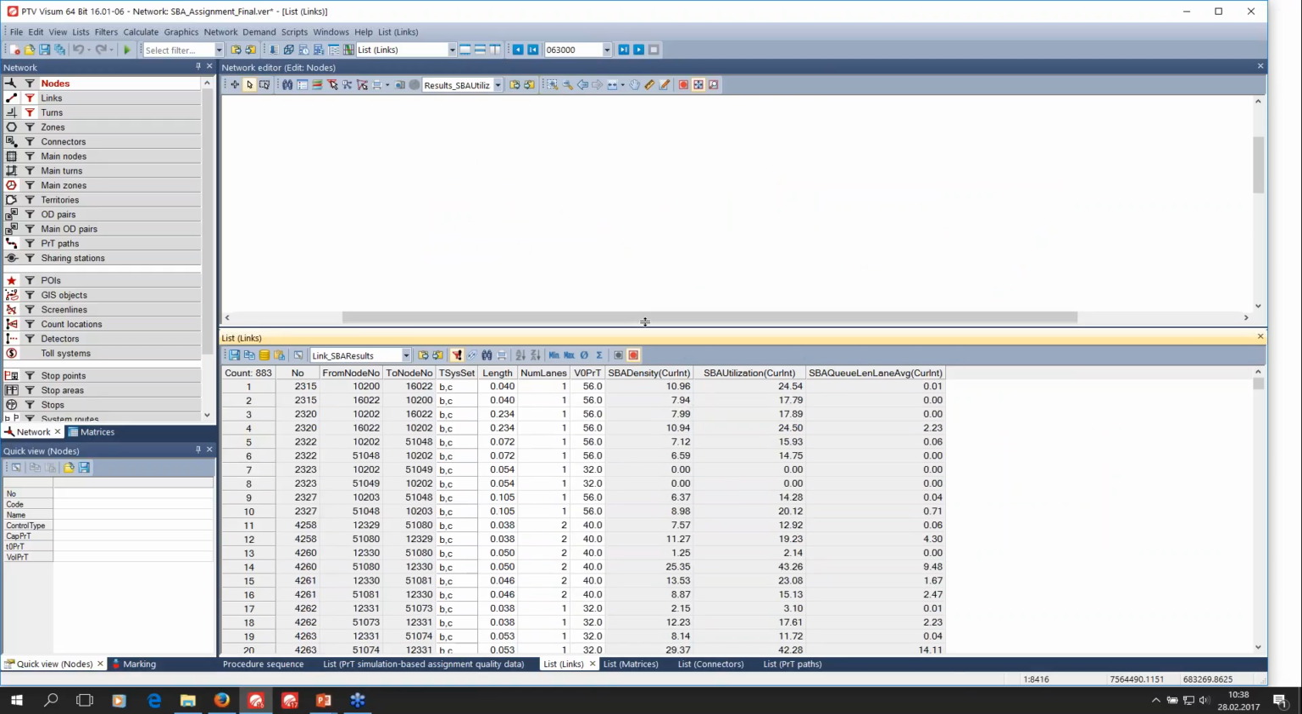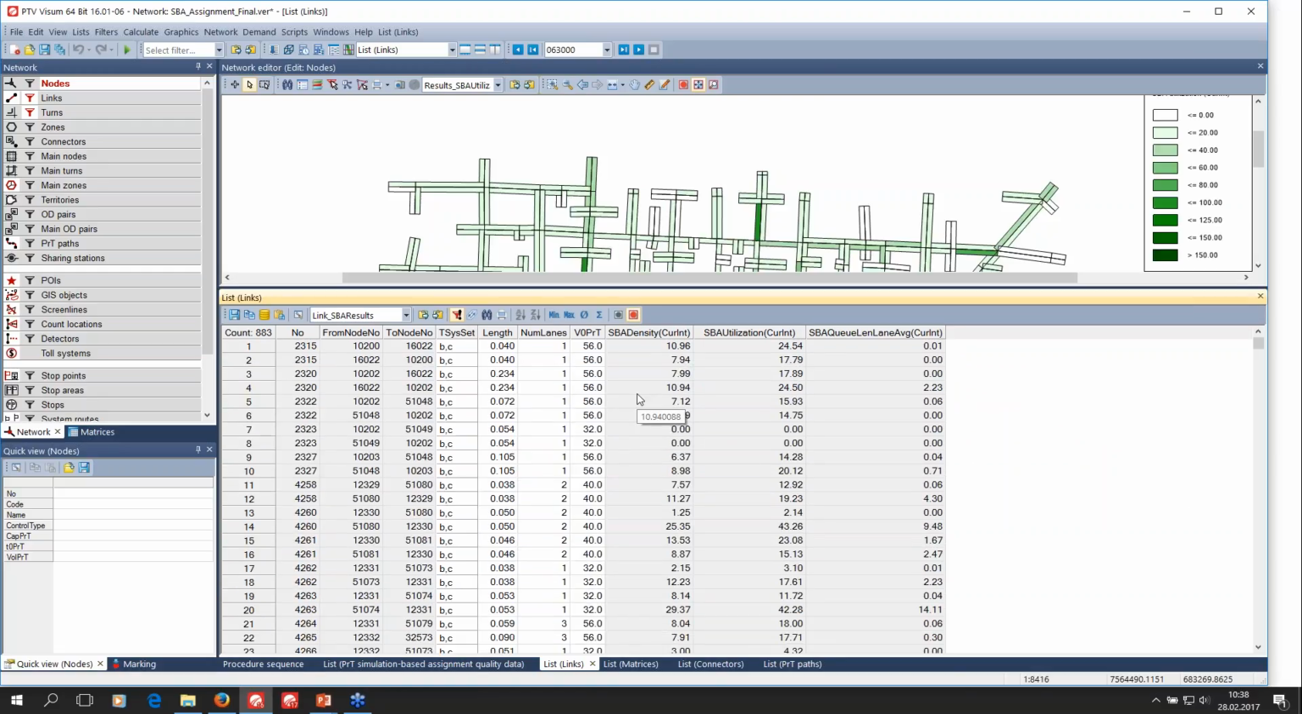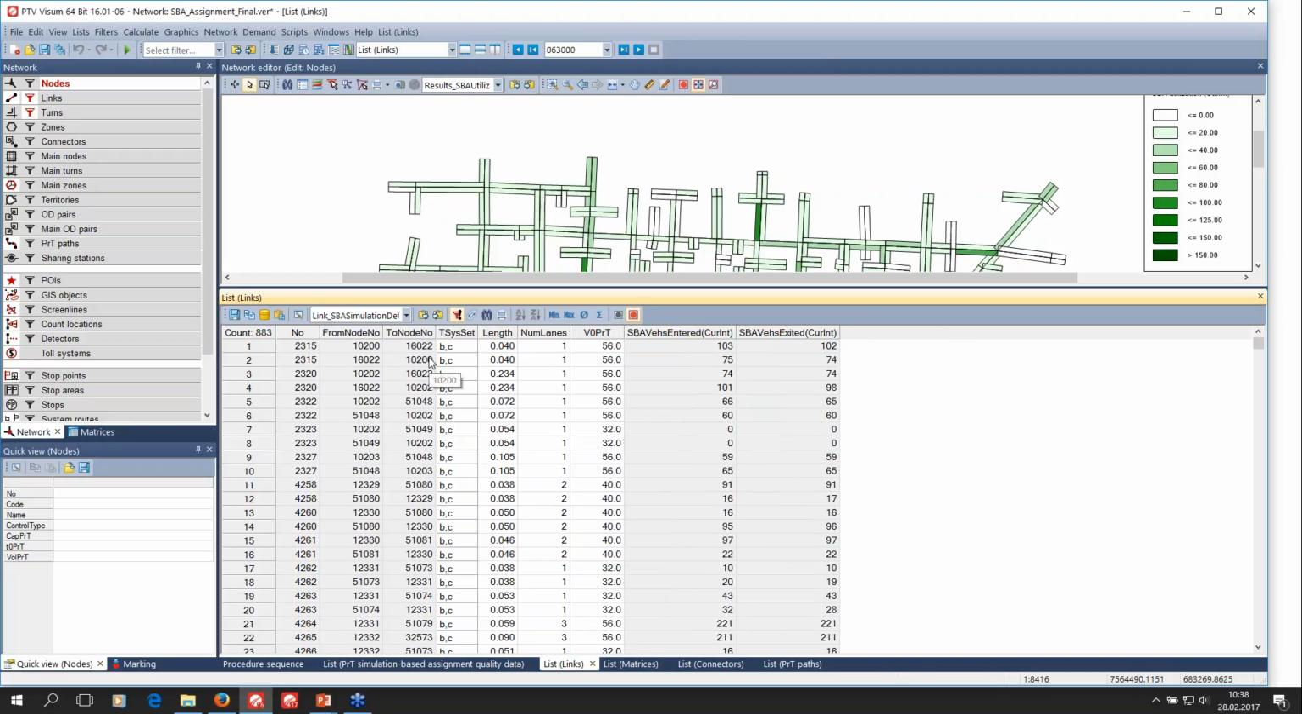And then there are also attributes from the simulation available. This might be useful during the calibration, or if you would like to have a closer look, there are attributes called simulation detail, and they show, for example, the vehicles entering a network object or the vehicles exiting a network object.